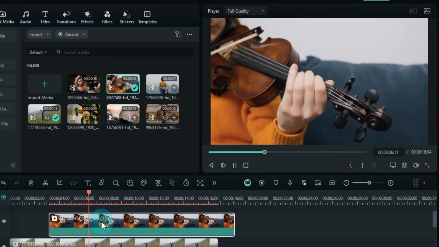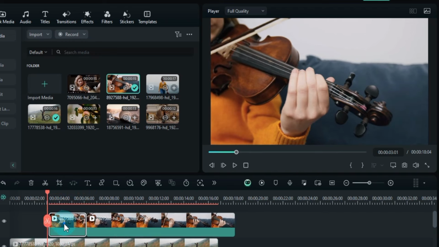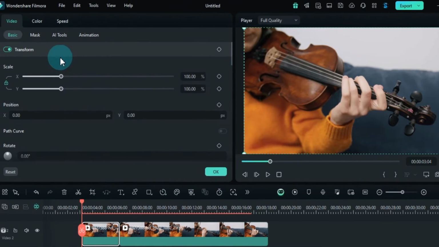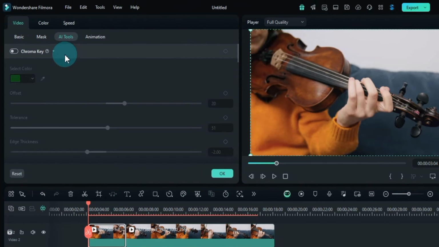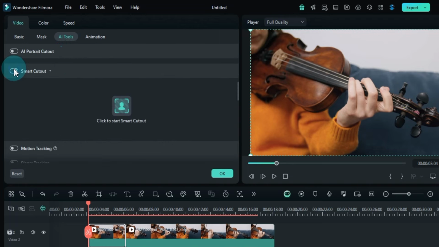Now, I'll move the playhead 3 seconds into the violin video and split it here. Now, it's time to remove the background from the violin video. To do this, I'll double-click on the video, then in the video panel, I'll go to the AI Tools section. From there, I'll scroll down and select the Smart Cutout Video tool.